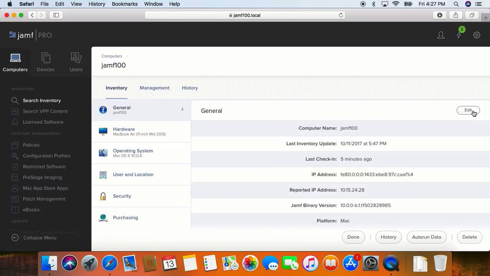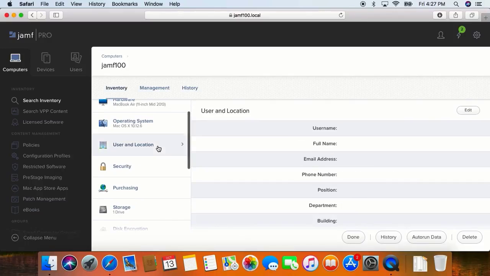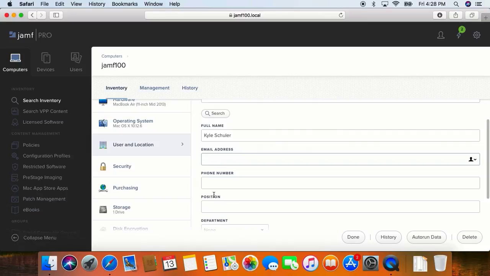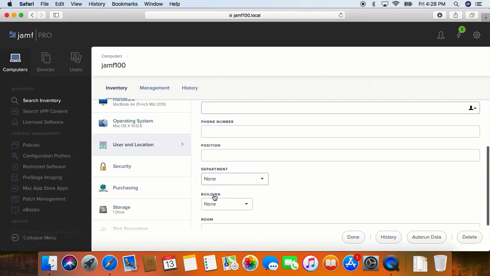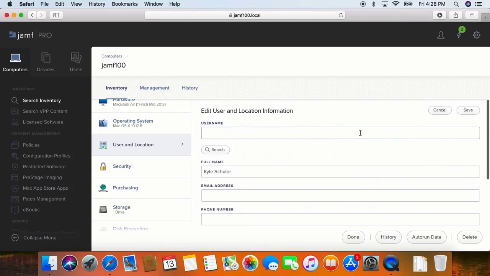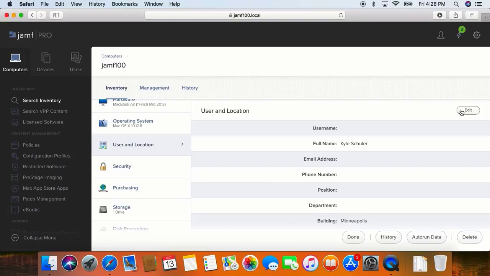User and location is another category we may find ourselves needing to edit. My record, for example, does not have any user or location information associated with it. If I click Edit, here I can add my name, my email address, and assign the computer to the correct building. Again, important that when we make changes, we need to save in order to write those changes to the record.